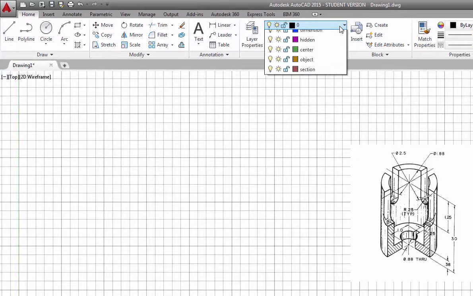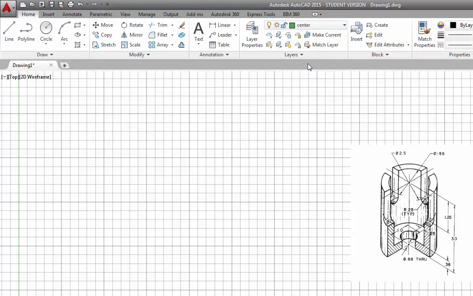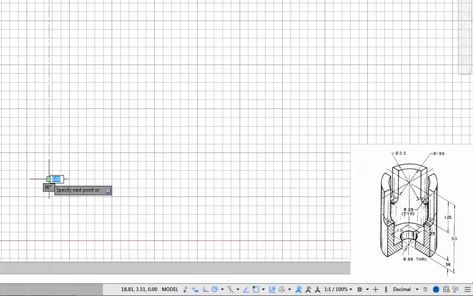So initially, we always start with center lines. So I'm going to start with the center line layer. We're going to draw a center line vertically, because our drawing is going to be based along the center line. And so when we create this object, since it's a round object, we're going to be drawing the top view and the front view. And the front view is going to be in section. Actually, it's going to be called half section because we're only going to cut out 1/4 of the object.